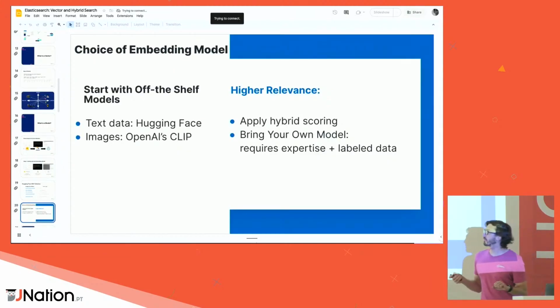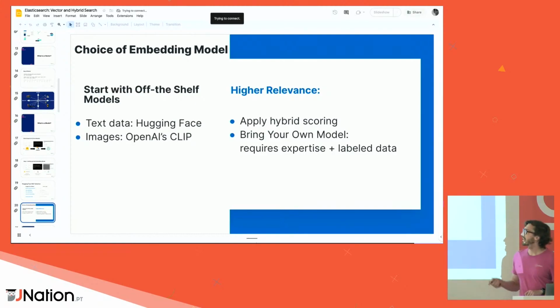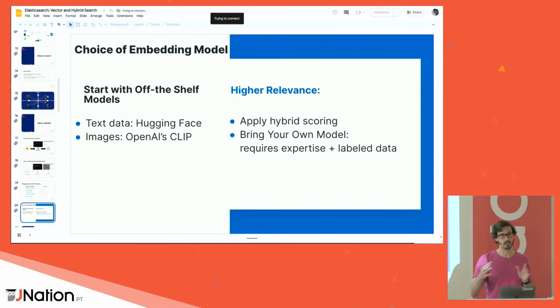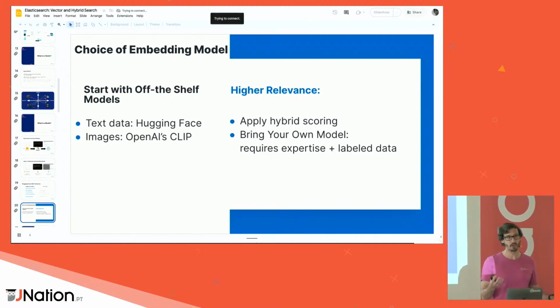And to start off, Hugging Face has a great collection for text data. For images, OpenAI has something called Clip that can do image recognition very well. We'll get to hybrid scoring a bit later, but you could, of course, build your own models as well. So if you have a data science team and you have a very specific data set that is different than everything that is out there, or you think you can do a better job than the models that are provided for you, you could totally build your own models and do that vector representation of the data that you have as well.